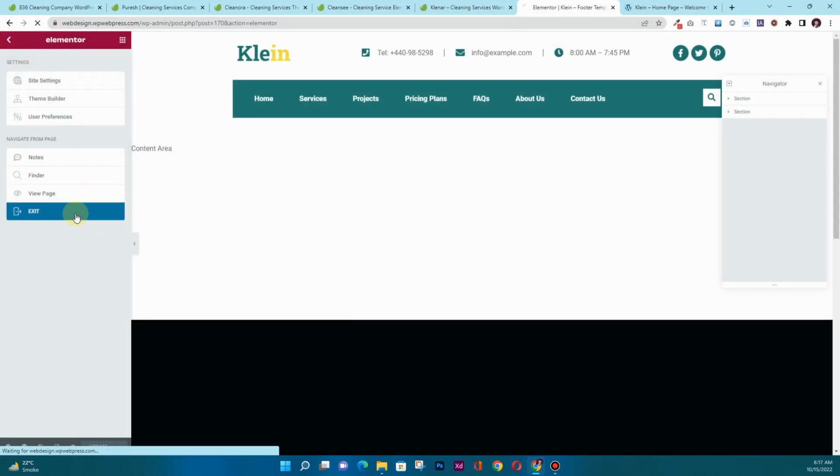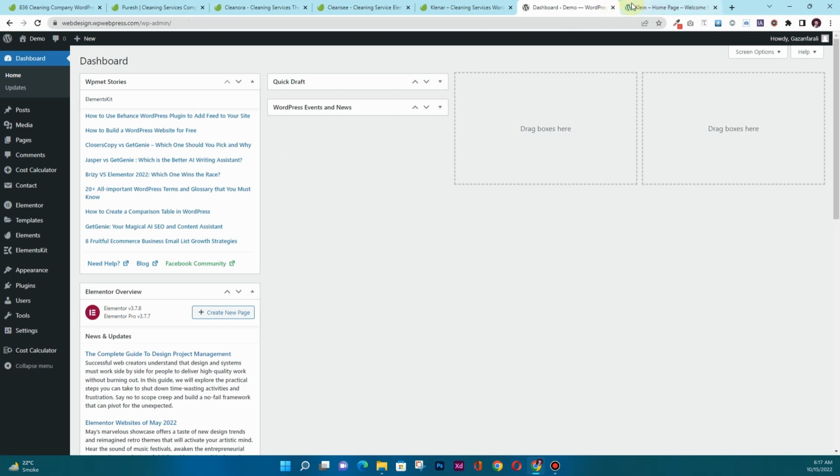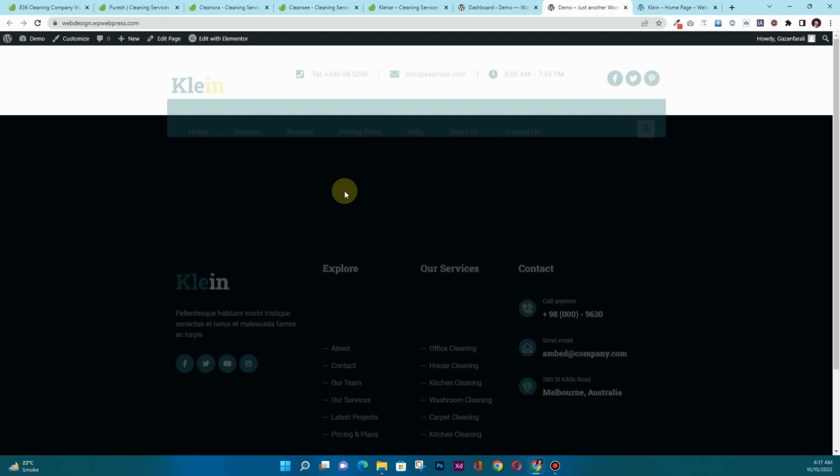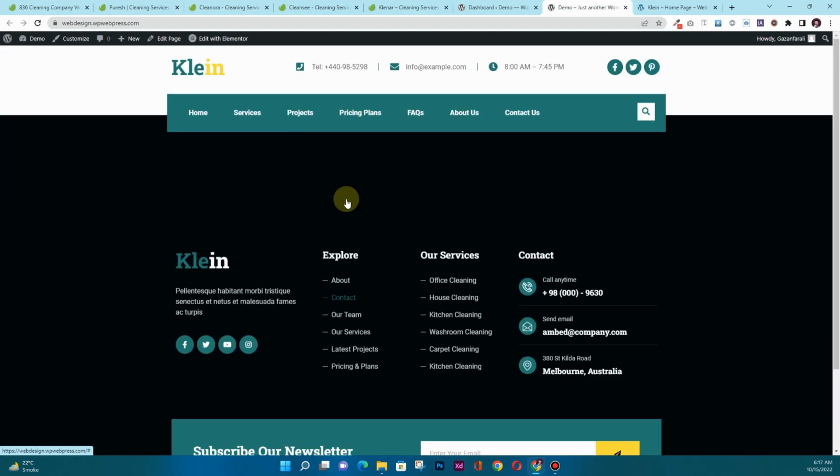After that, both your header and footer will start appearing, just like they appear in the demo of your Elementor kit. So now our header and footer are appearing there.